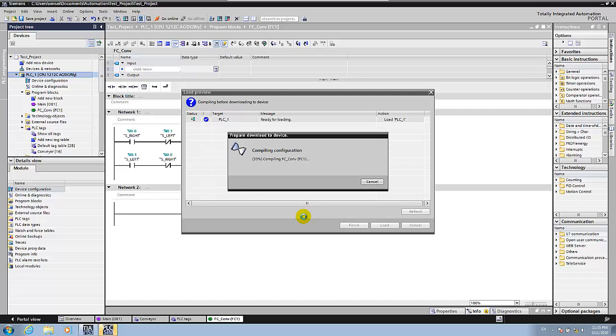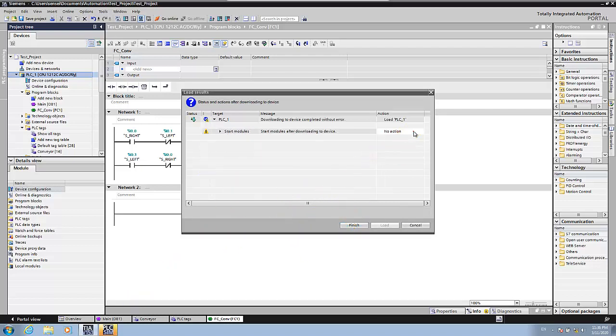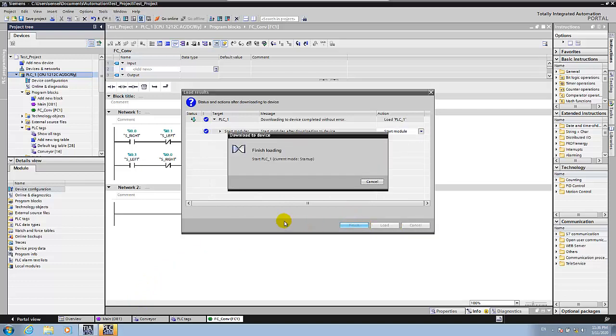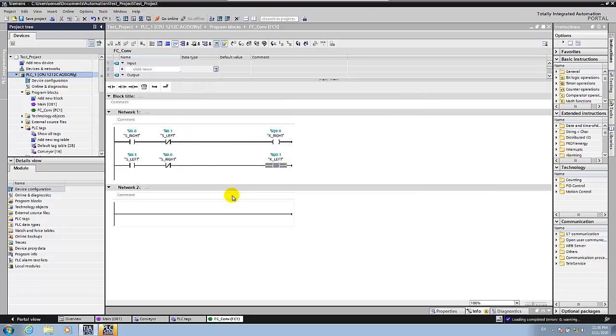This is more or less the same process that you do with a real PLC. The only difference is that you have first to create the fake PLC, the virtual PLC. I finish my loading. I click here to start the module, so this means that the module will change to run mode after it has finished the loading of the program.